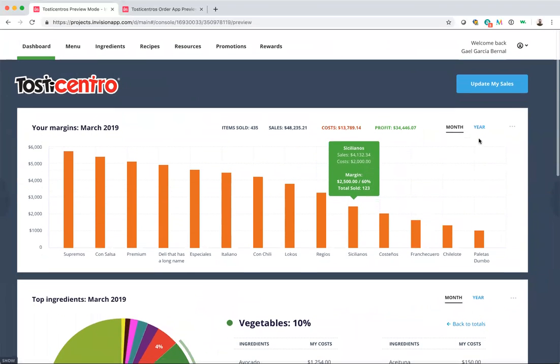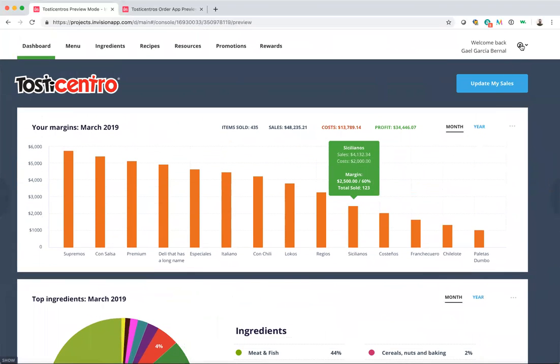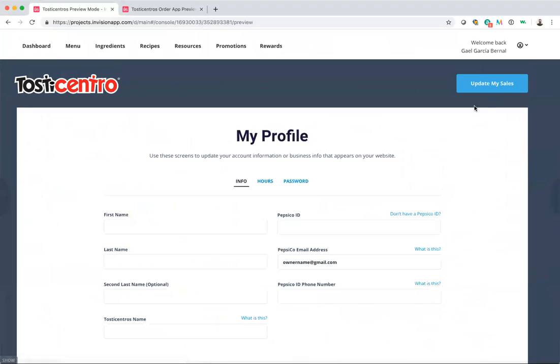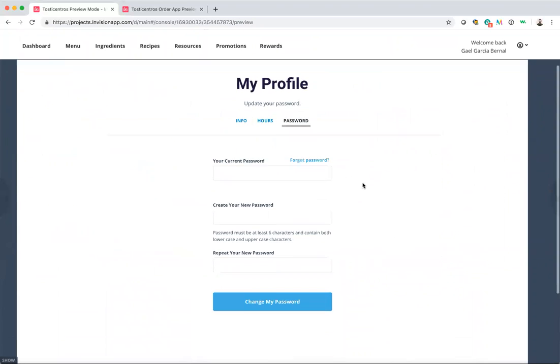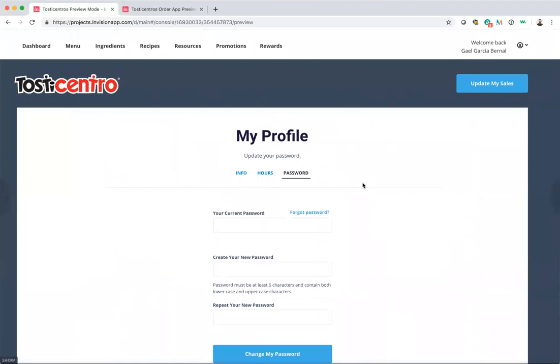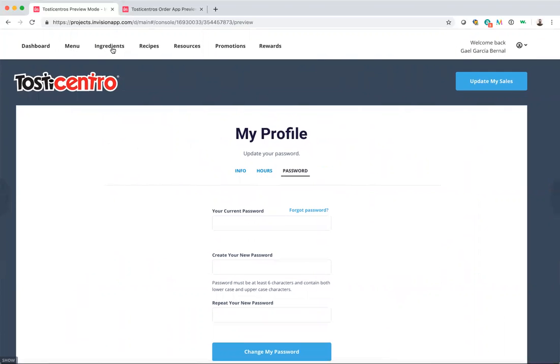The user can go in and edit their profile at any time. The profile is the information that they entered when they went into the system the very first time. So it's basically their information, their hours, their password. They can edit all of that. So we've gone through dashboard, menu, ingredients, recipes.